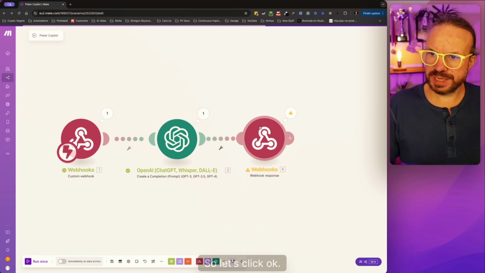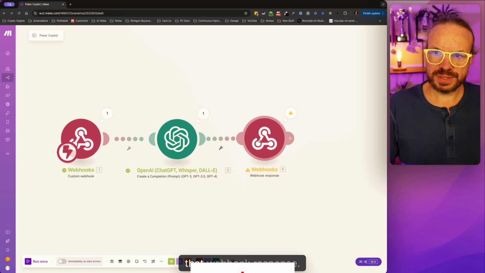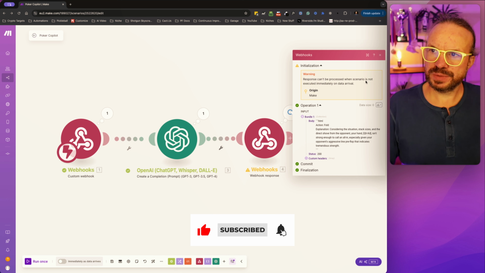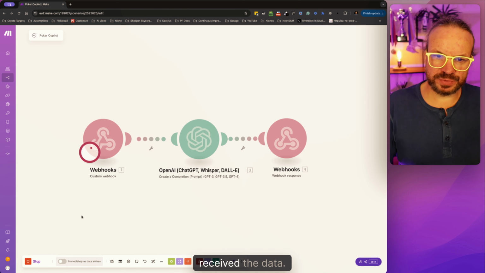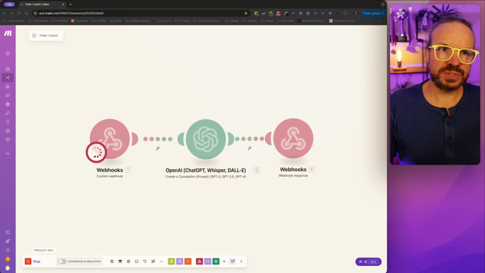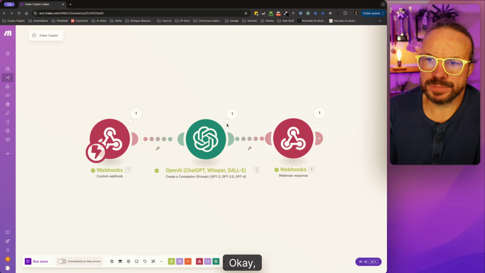So let's click OK. Hopefully that webhook response, why did it fail last time actually? Okay. It's because we did not have it running when we received the data. So let's try again whilst we're receiving the data. It's going to get confused if we'll give it a proper screenshot in a sec. Let's just check this one through. Okay, that seems to have worked.